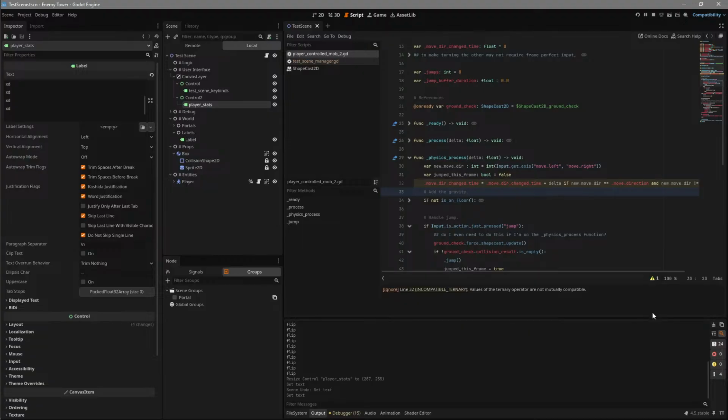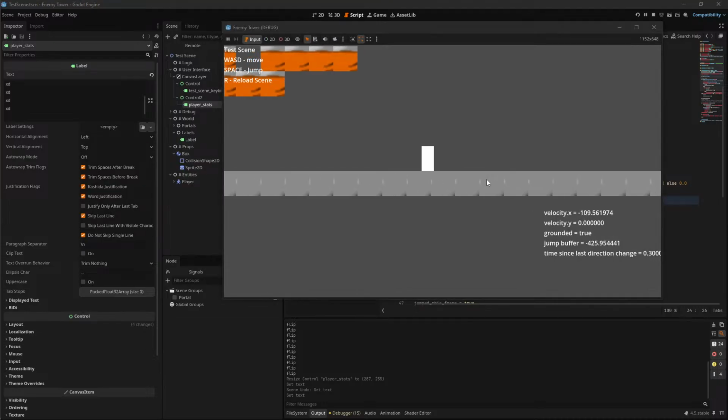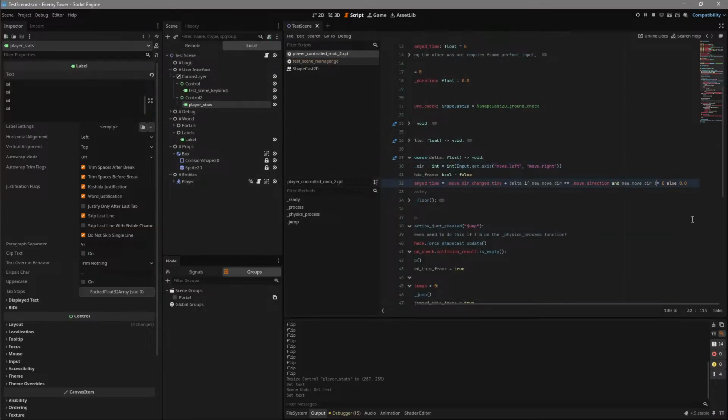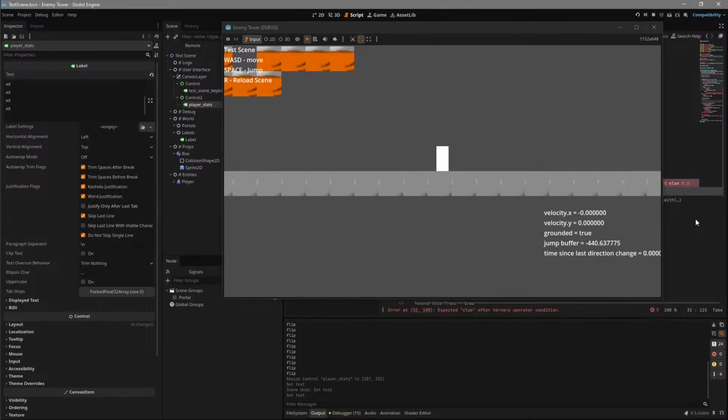Why is it yellow now? Values of the ternary operator are not mutually compatible. Oh, because it's a float? No. This is a float. Or this needs to be a float. Yeah. No, that's not what I want. Wait, what? Why is it not moving now?